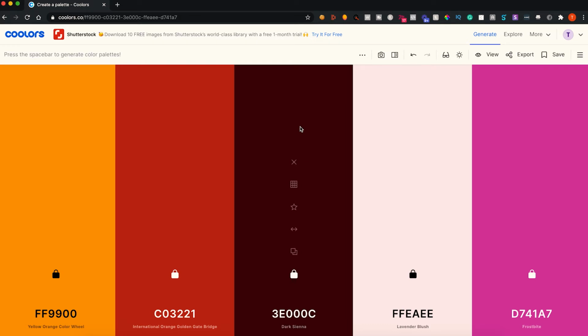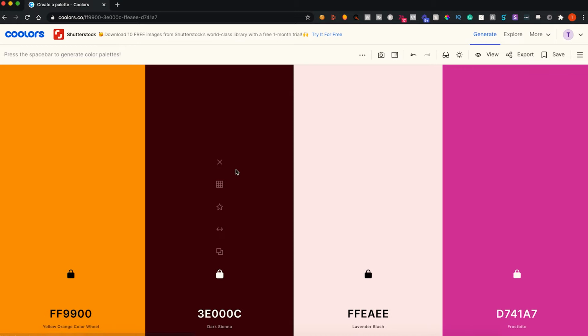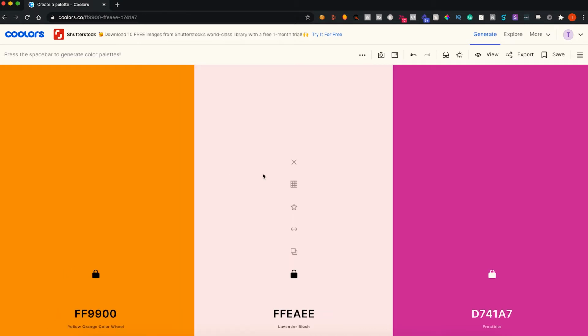If you're working with only 3, we can start deleting some of these. So we could remove this red here. We could also remove this darker neutral color and keep the white. And we could just save all 3 of these colors by clicking save again. So I think these work really nicely as our primary accent color, our neutral color, and our contrasting color for our call to actions.